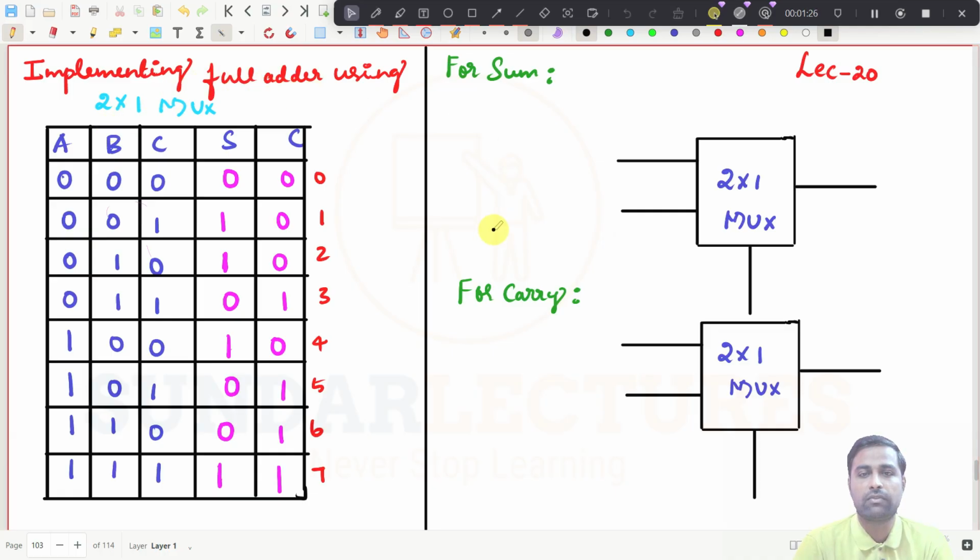But what will we do for the 2 cross 1 multiplexer, and what is the idea? See, try to understand now. This one is very simple. So this is the truth table of the full adder, and this is ABC, this is sum, and this is carry. You know these kinds of things, right? So in general, this is a 2 cross 1 multiplexer. I'm just taking it for sum and carry separately.